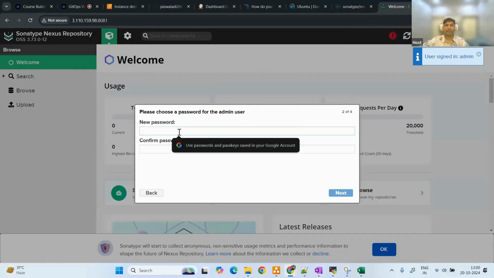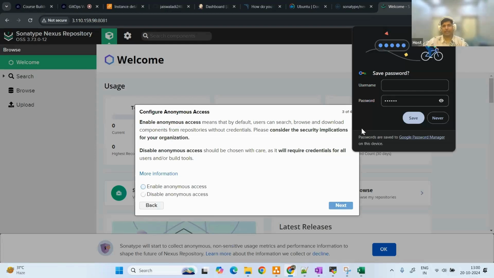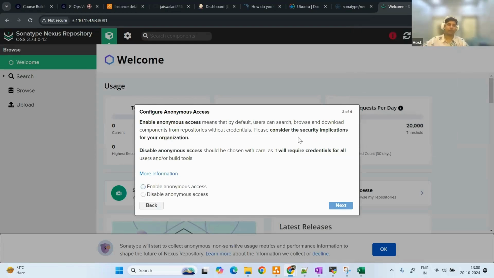click on next. And now we have to set up a new password. So I can set up a new password, click on next. And here, some of you might know that Nexus is also being used as a private Docker registry in companies. Either they are going to use some cloud Docker registry, or they are going to set up their own private Docker registry inside Nexus.